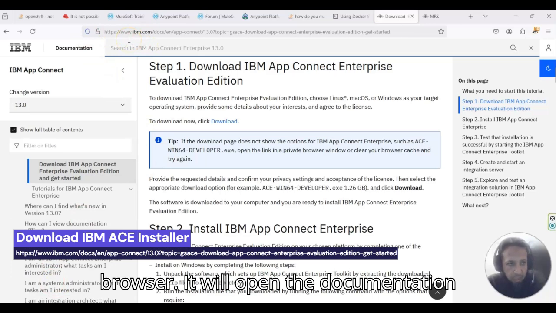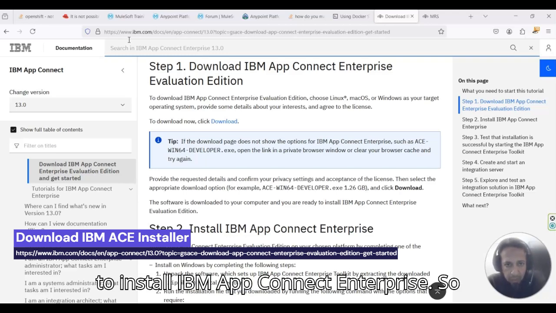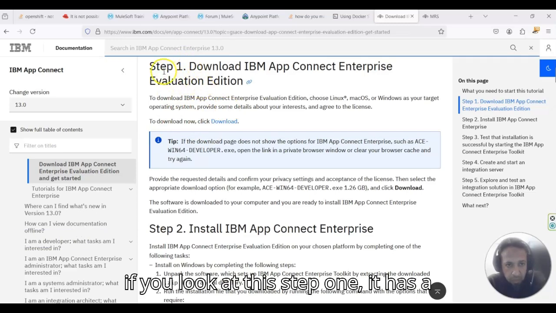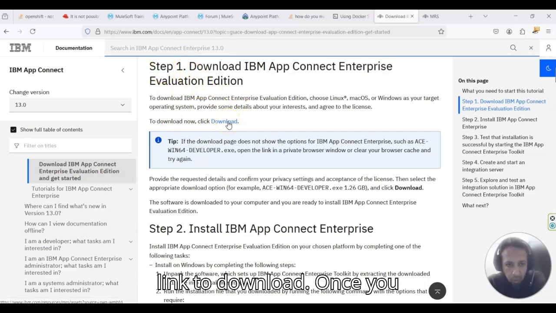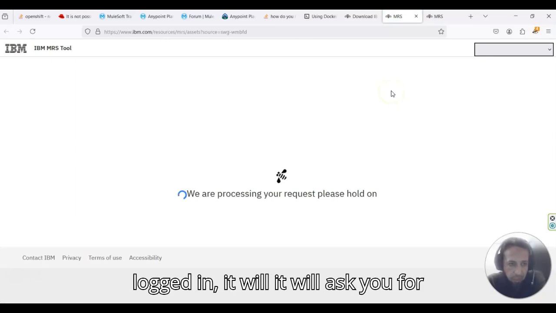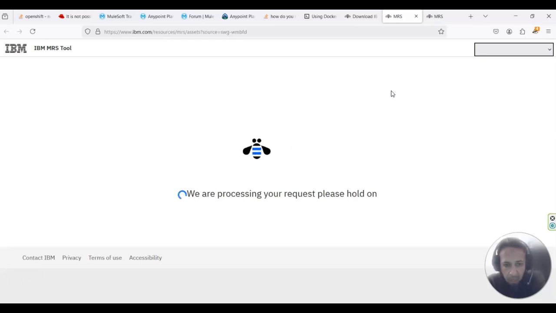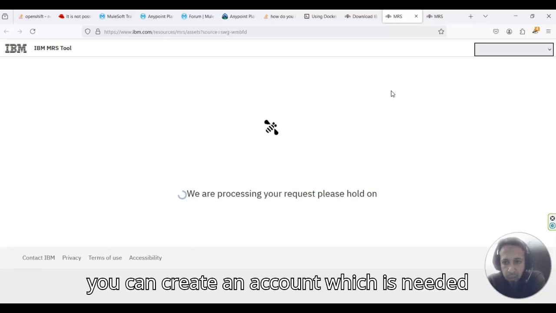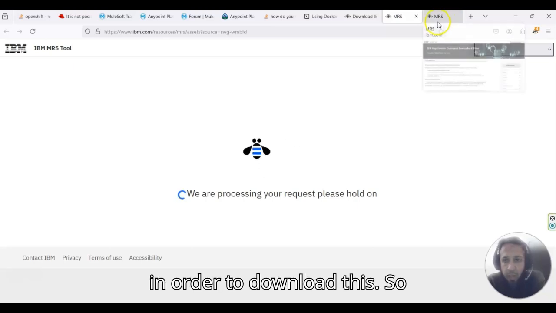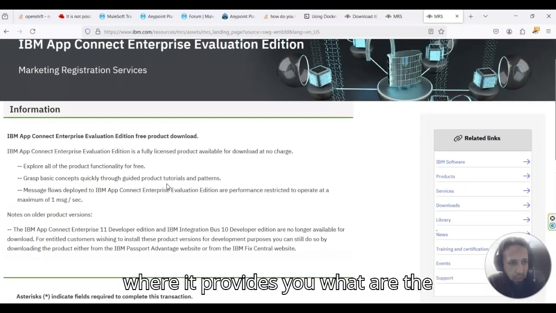It will open the documentation for IBM App Connect, which provides all the steps needed to install IBM App Connect Enterprise. If you look at step one, it has a download link. Once you click it, it will open a new browser. If you're not logged in, it will ask you for credentials, and if you do not have an account, you can create one, which is needed in order to download this. It will open this page where it provides the limitations.